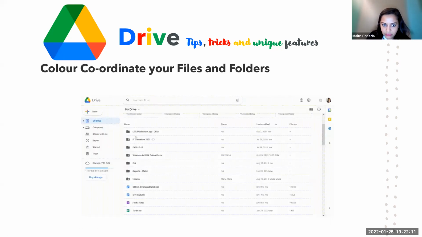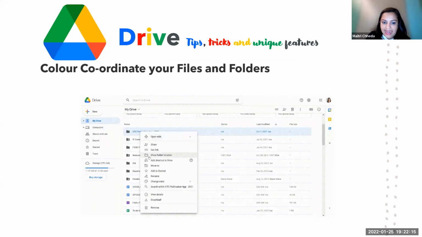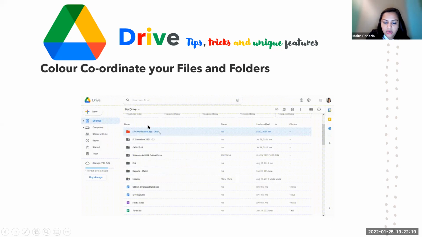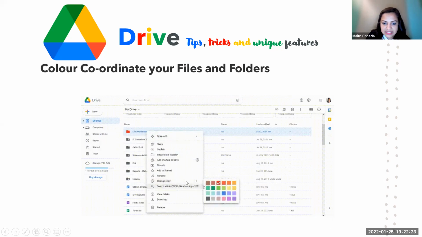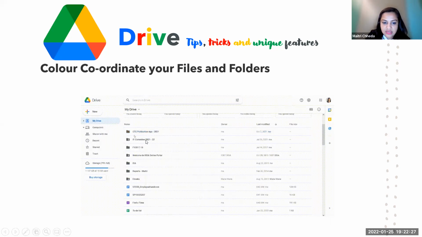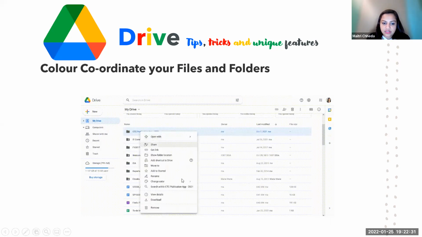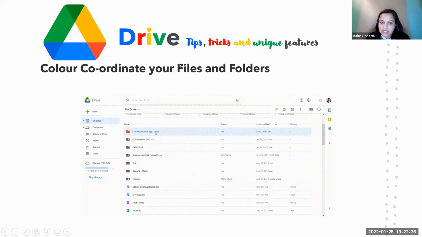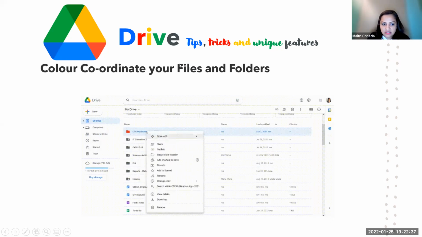Now, as we did with calendar, you can color coordinate your files and folders. All you need to do is just right click and change the color, and you will have a shared folder, or whatever folder, of different colors. So organization becomes easier when you color coordinate. This is just an organizational tool. Right click, change the color. That's all.